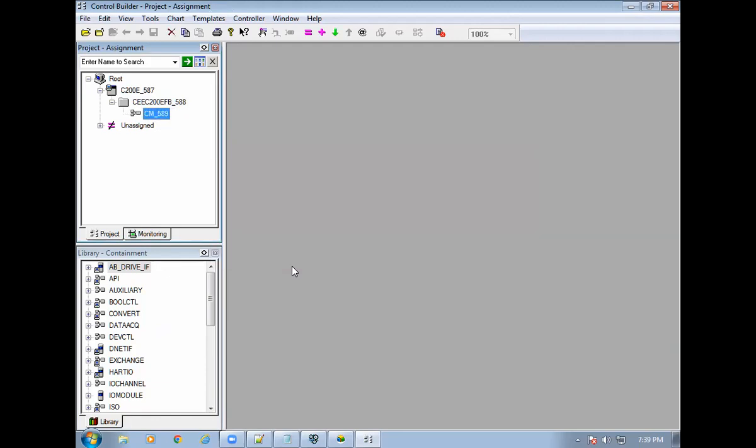Once those things are loaded, go to the monitoring mode, then expand one by one. Here you can see the drive module will be showing in a green color, which means it is properly active. If it is in a blue color, it is in an inactive state. Red color means it is in a fault. So it has 3 colors.